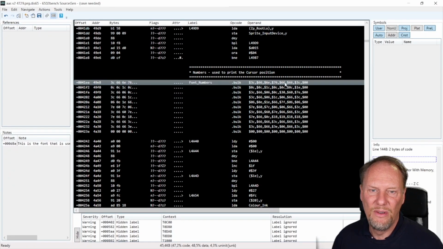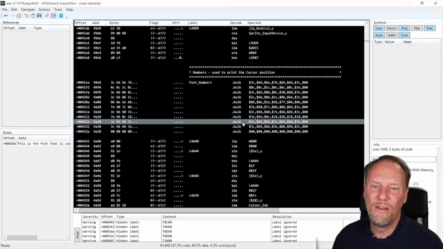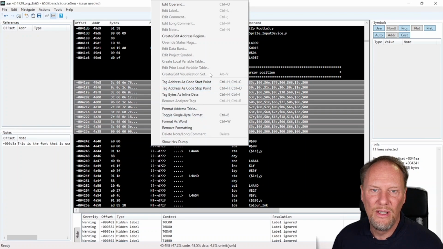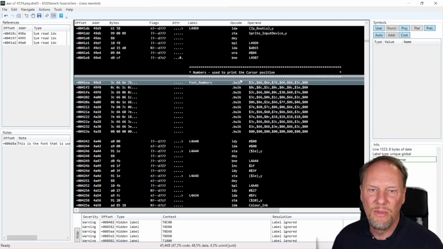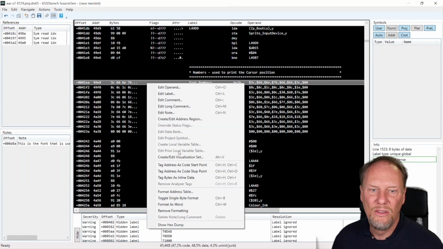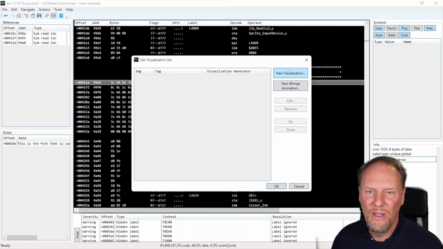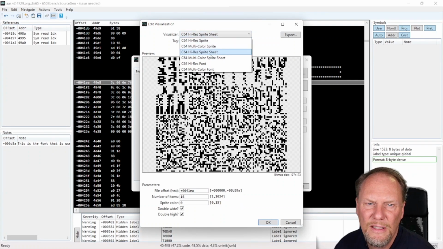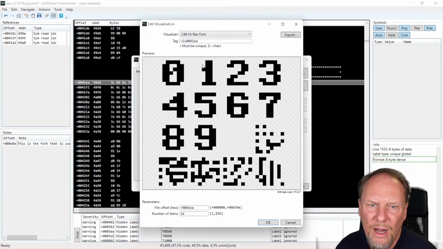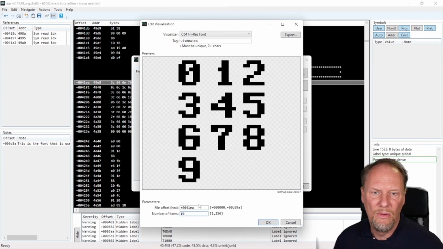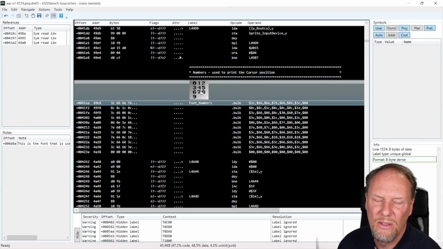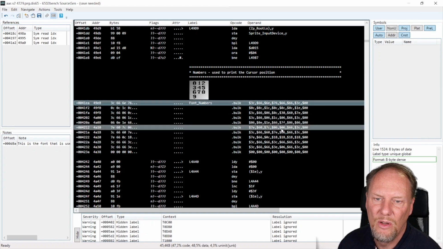Font numbers. Yes, so this is a little font that is, oh, I can do that. I can do a visualizer here. I only place myself on the first one here. So we'll do a new visualizer, and this is a high-res font, and the number of items would be 10, right? There we go. Now we have a visualizer that shows the content of this.